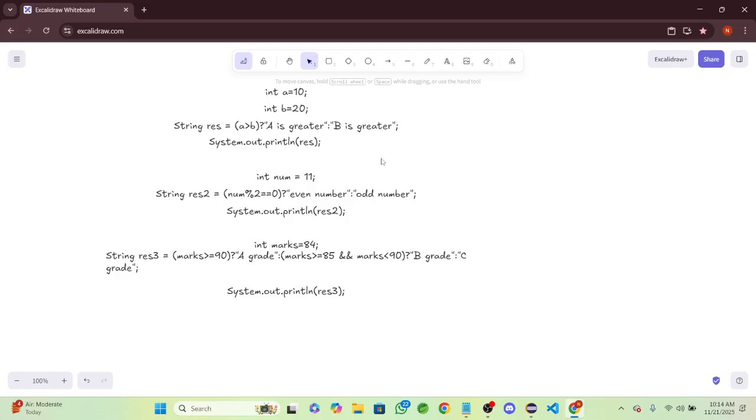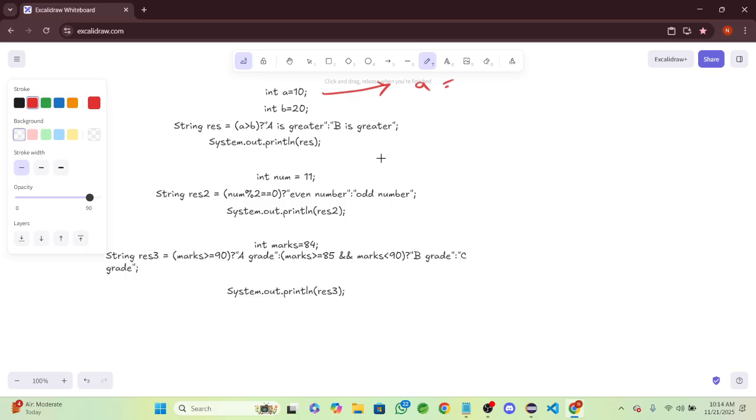As a first one, here we have taken A equals 10 and B equals 20. As of now, A is smaller compared to B, right? So we are writing the condition: if A is greater than B. In this case, A is holding 10 and B is holding 20.